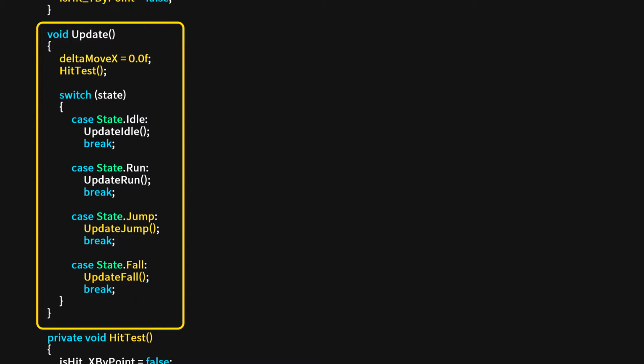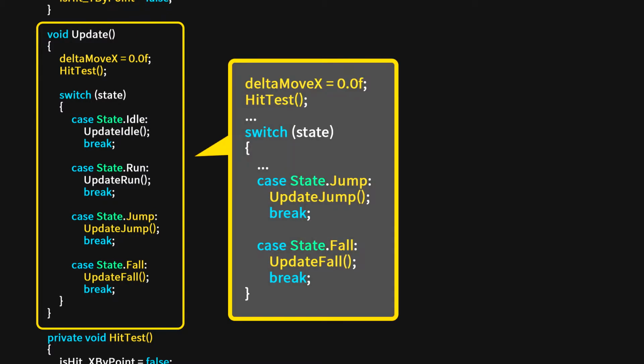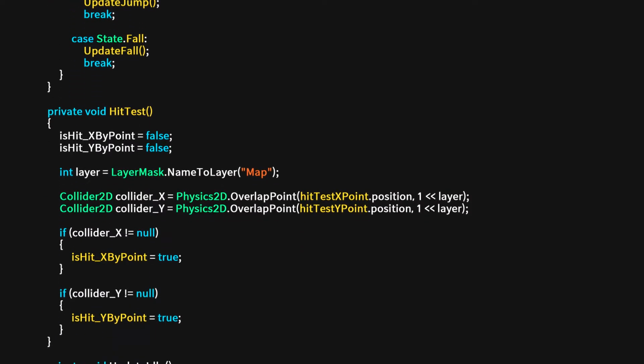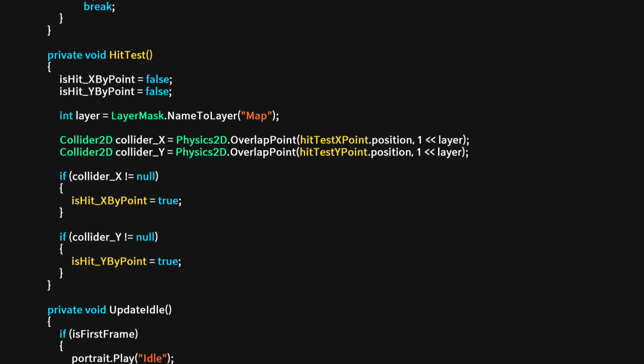Modify the Update function. First, initialize the newly added deltaMoveX variable to 0. We will create a function called hitTest to check for collisions precisely. Call this function. Add two update functions for the added jump and fall states. Let's write the hitTest function.